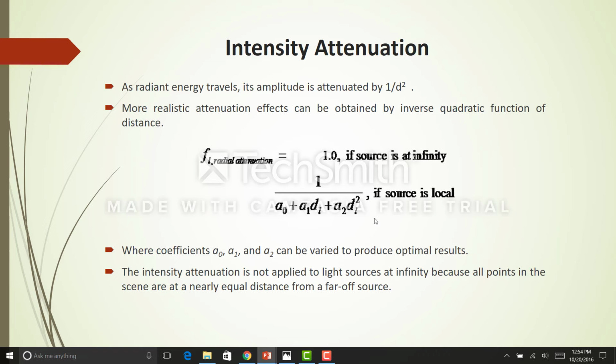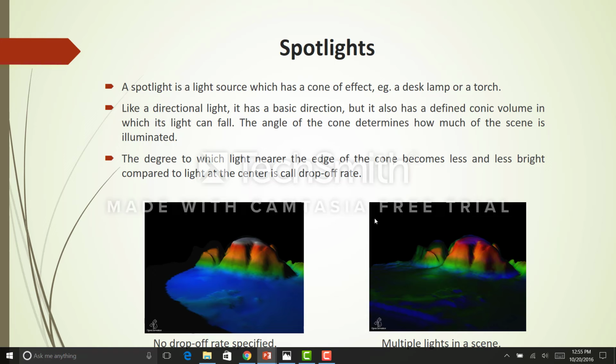Spotlights. A spotlight is a light source which illuminates in the form of a cone. It is similar to a directional light, but it has a defined volume in the shape of a cone in which the light falls. The amount of the scene that is illuminated depends upon the angle of the cone. These spotlights usually have a drop-off rate. It is basically the degree to which the light nearer the edge of the cone becomes less bright compared to the center. A good example of a spotlight is a torch beam, in which the light directly ahead is the brightest point, while to either side the light becomes dimmer, usually until there is very little illumination.